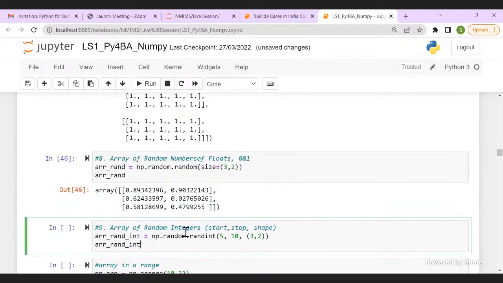Now, when I'm generating integers, I have to give the lowest value that is allowed, the highest value that is allowed, and then the shape of the matrix I want.